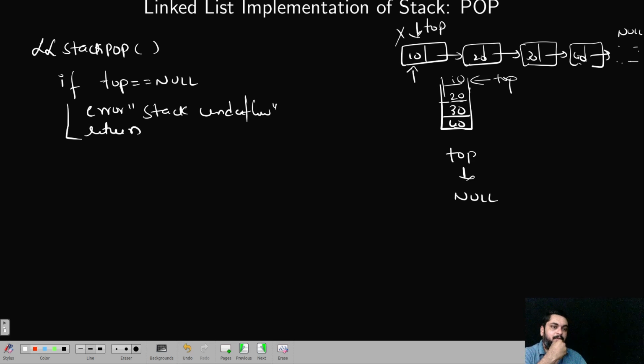Let me assign this as temp so that I can delete it. The next thing is I have to move the top pointer to the next node. So how will I do it? Initially, temp is equal to top. Then what should I do now? I have to move top, top equal to top dot next.